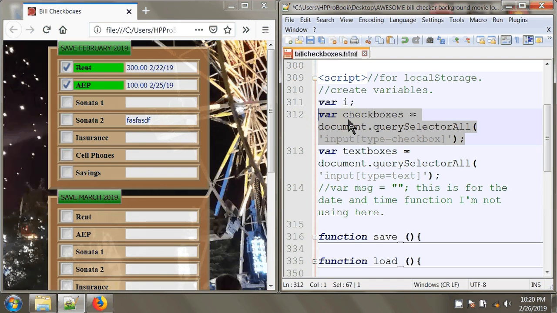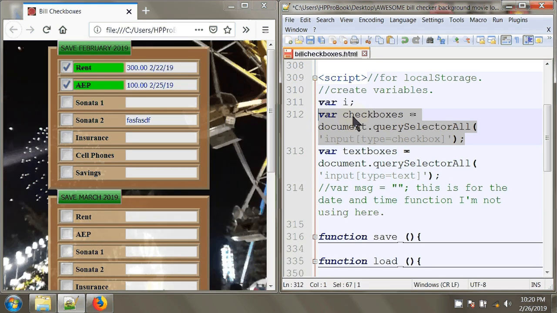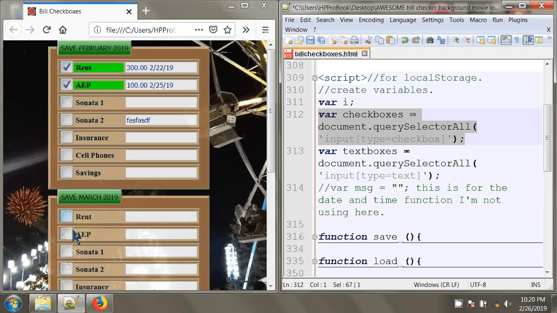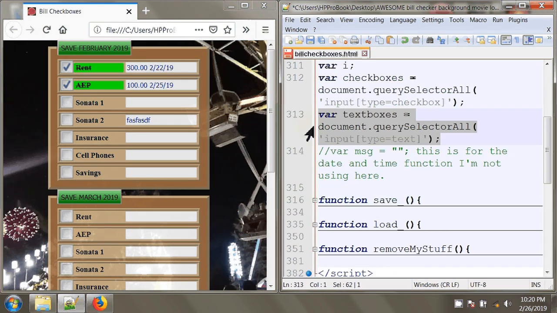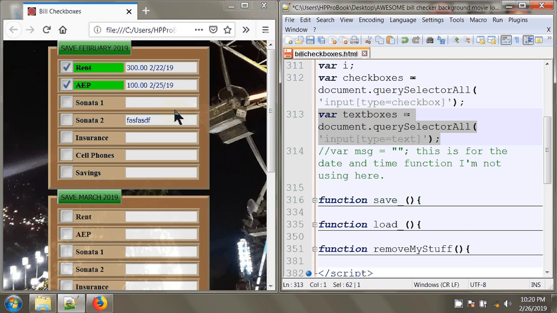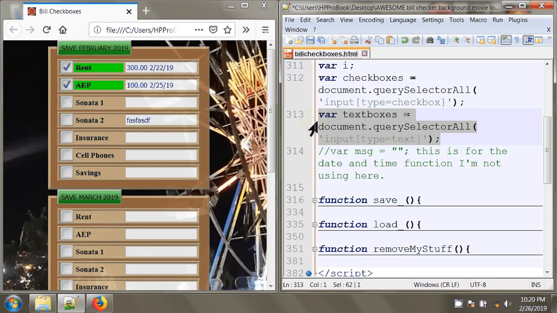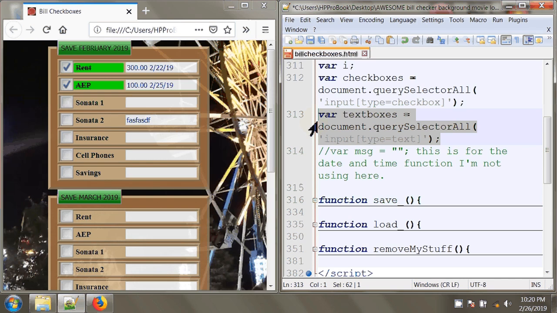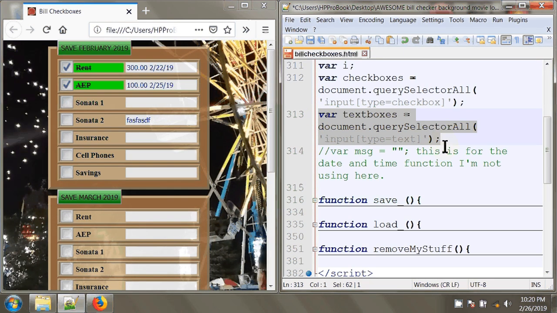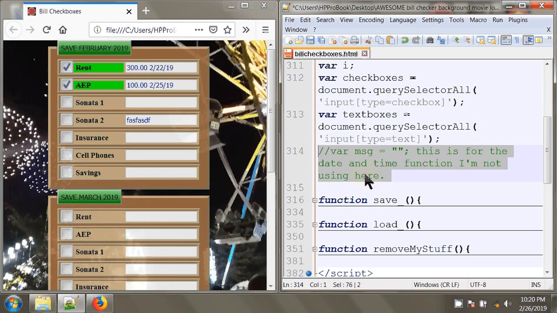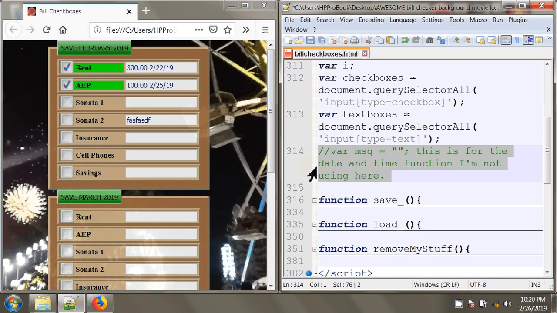So this variable checkboxes will be identifying all the checkboxes on the page. We're going to do the same thing for our text inputs, but we're calling them text boxes even though they're not really boxes. Var textboxes equals document.querySelectorAll, parentheses, and single quotes input, type equals text, in square brackets, and then semicolon. And this is commented out, so you don't need to worry about that. I'm not using that variable.